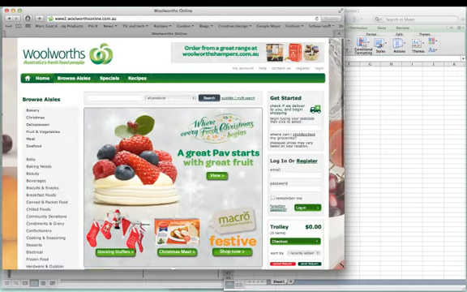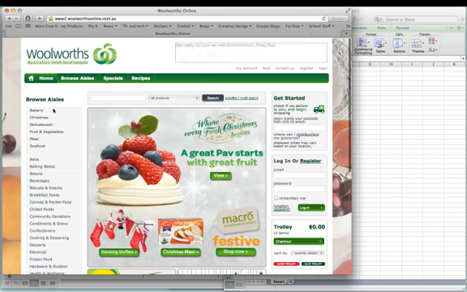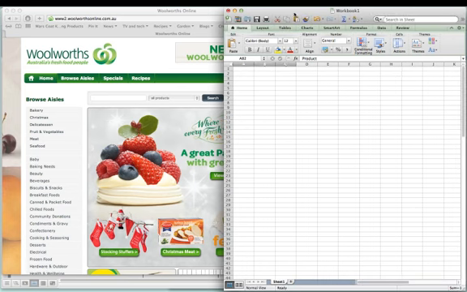And on my Woolworths Online, I have my aisles down here on the left, or I can just type in what I want up here. So to collect all that information, I'm going to use an Excel spreadsheet. The first thing I'm going to do is type in product in the top column. In the second column, I'm going to type quantity. And in the last column, I'm going to type cost. I'm going to select all of those three cells and bold them.